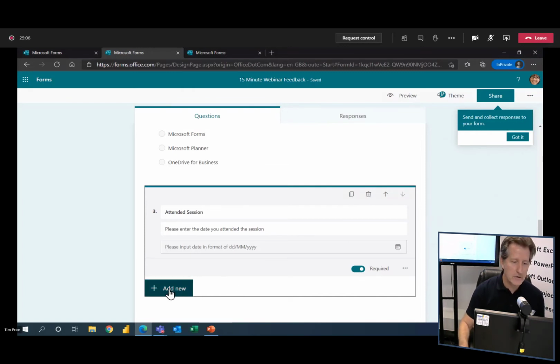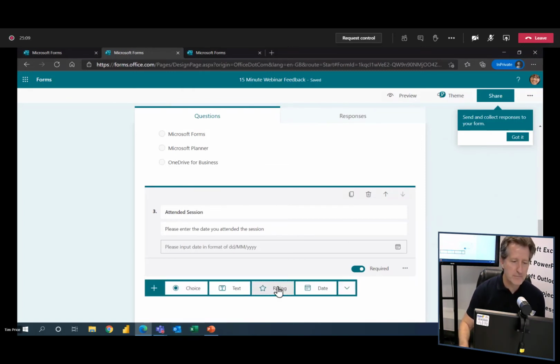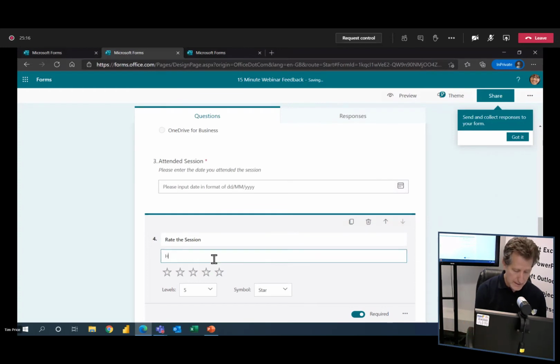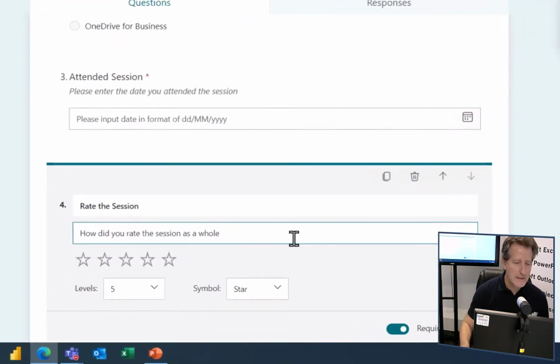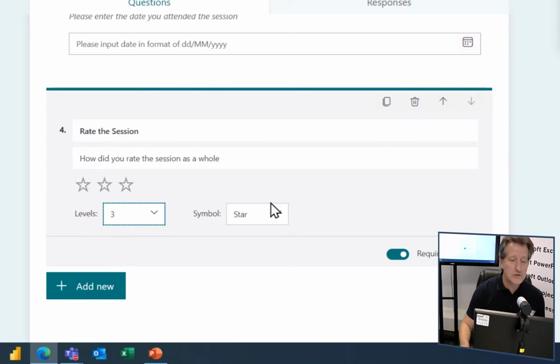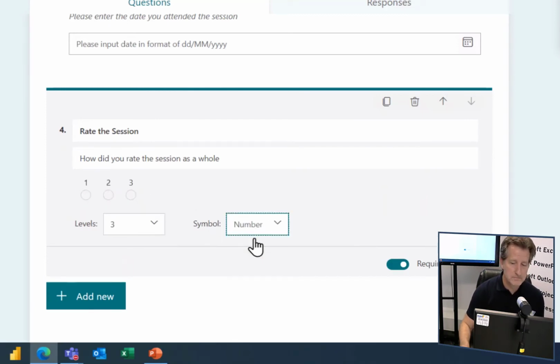And then finally, obviously the big one, how do they rate me? So rate the session, okay? How did you rate the session as a whole? Hopefully that's how you spell whole. And you can choose whether you have it on a 1, 2, 3, 4 levels. So maybe we'll just have good or bad, good or excellent on there. You can even change it from a star to a number if you wanted to. So the whole point of this is that it's really easy to put all of these questions together now.